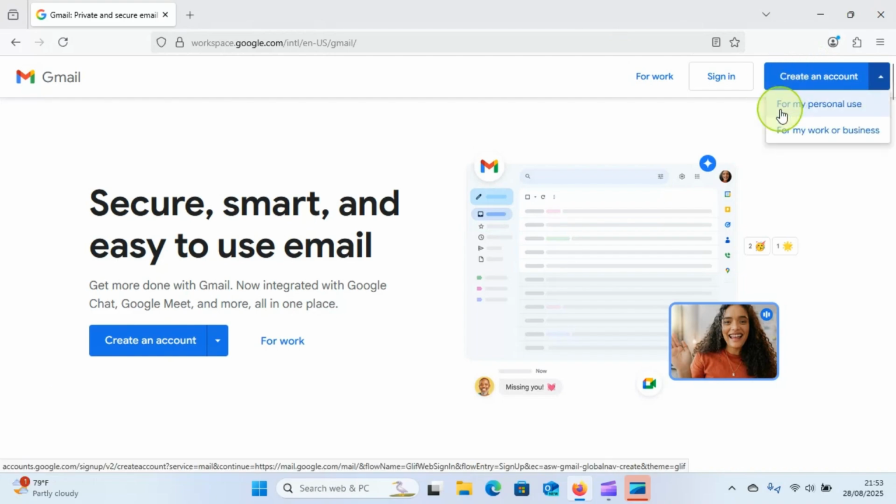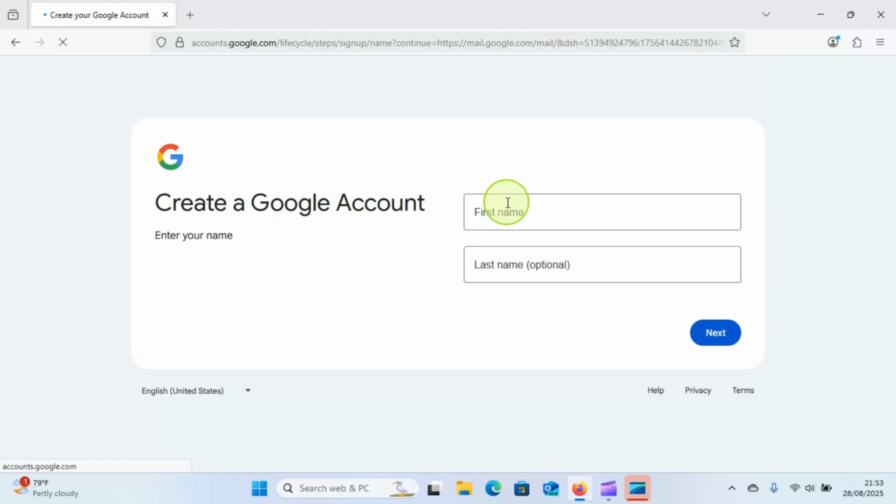Now, two options are displayed here for my personal use and for my work or business. I think this place will be good for my personal use. So let me select this option. But you know what you want to use the Gmail for. So based on that, make your selection, okay? All right, on this new page, it's telling us to fill our first name and our last name. But the last name is optional. So fill that and then click on next.